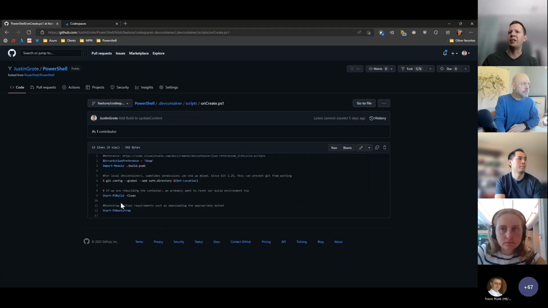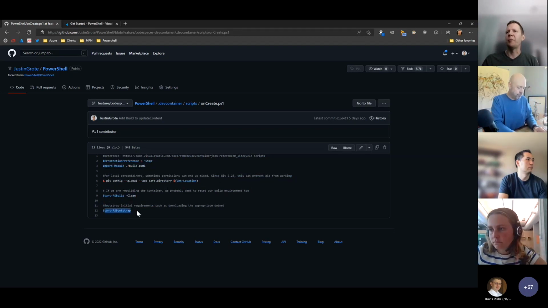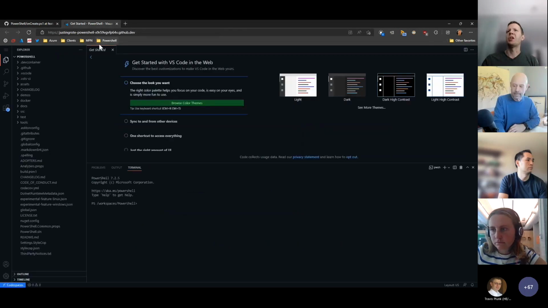So the on-create steps, and these are steps taken directly out of the reference. If you go to the reference for how you build PowerShell on Linux, these steps are pretty much taken directly from that: you import the build module, you do a clean, and then you start up the bootstrap. That process is all occurring, and you see, there we go.